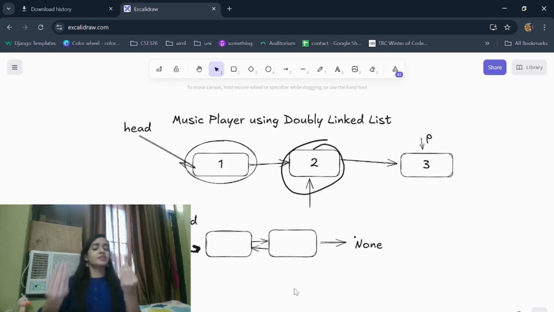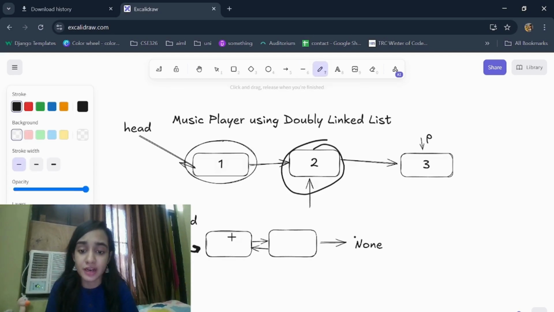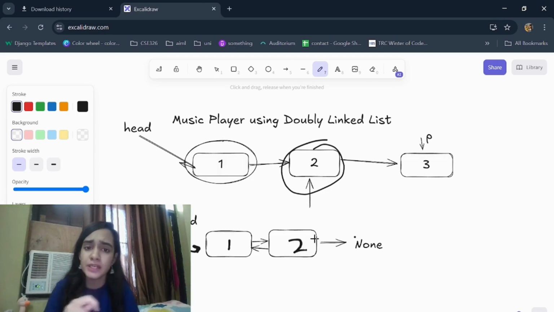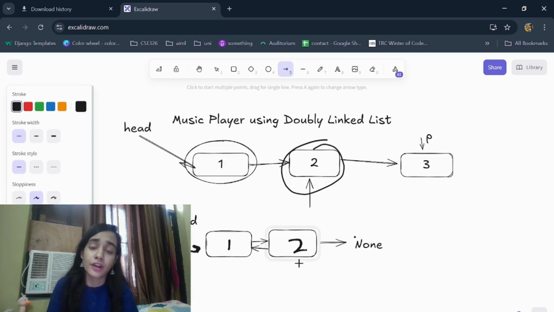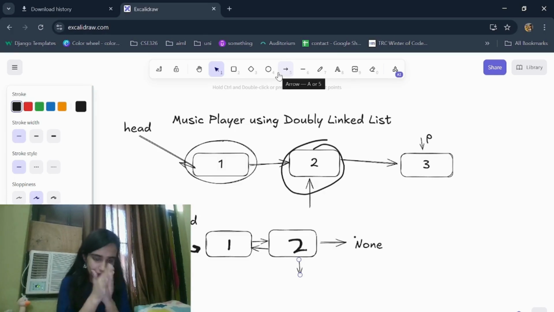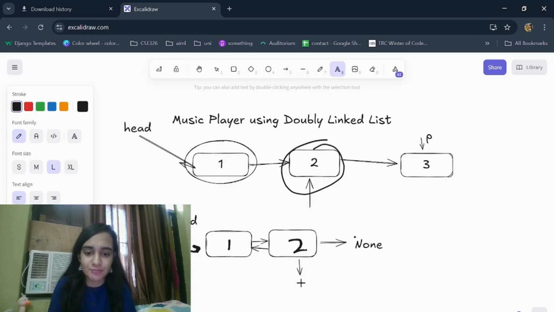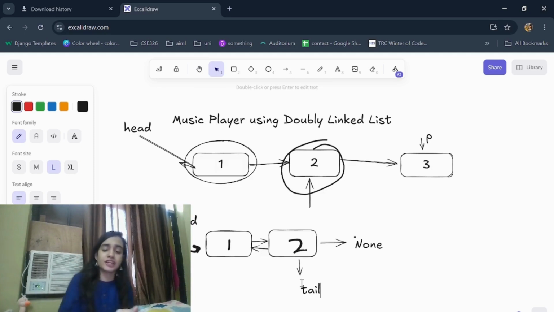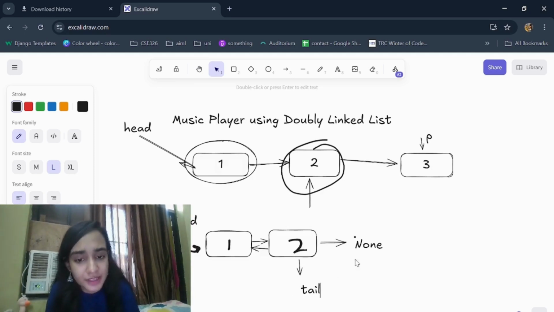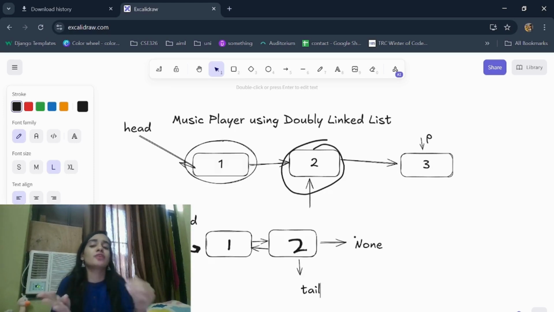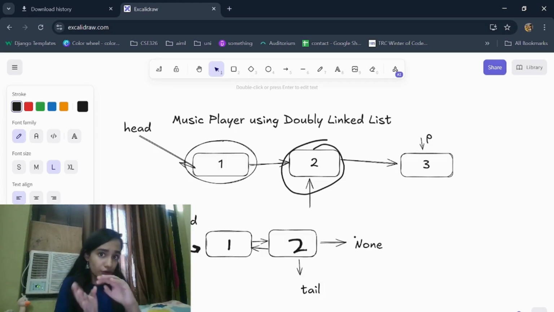Thus, it becomes easier for us to access the previous node's data without actually traversing through the linked list. Also, in the doubly linked list, we sometimes make an additional pointer called tail, which is a pointer at the end of the list. So if we want to delete or insert anything in the doubly linked list, it becomes very easy for us to delete the last element or insert an element without traversing through the list. So this is how a doubly linked list looks like.